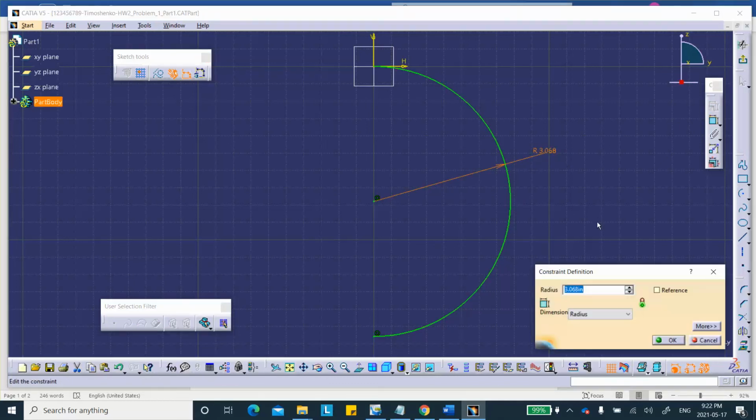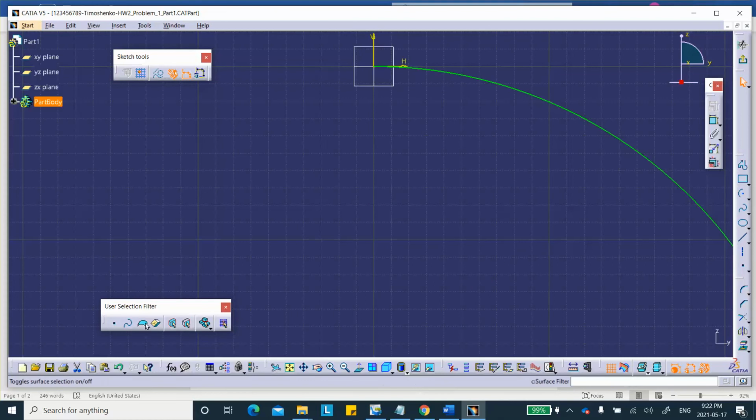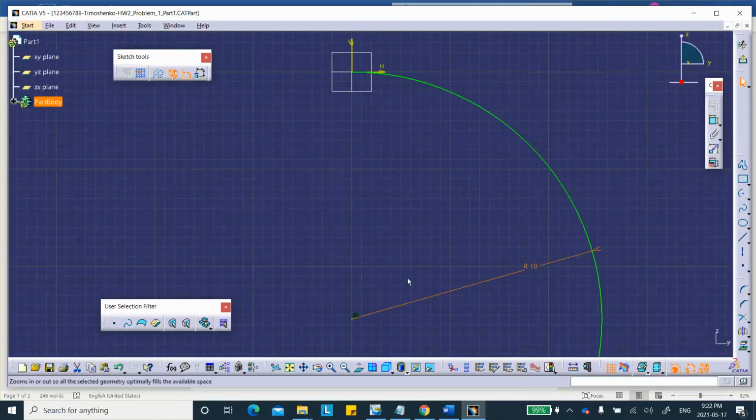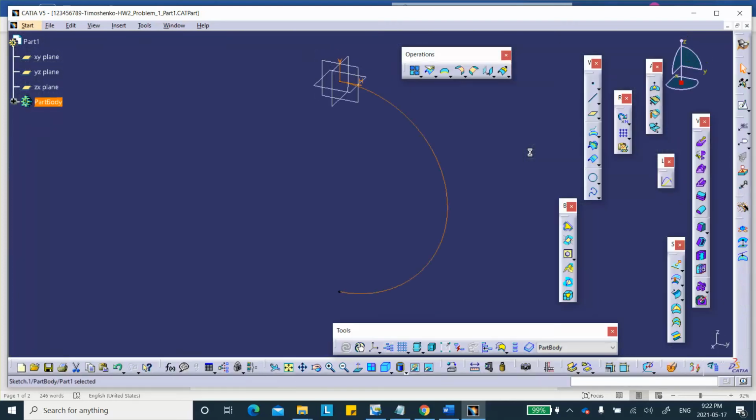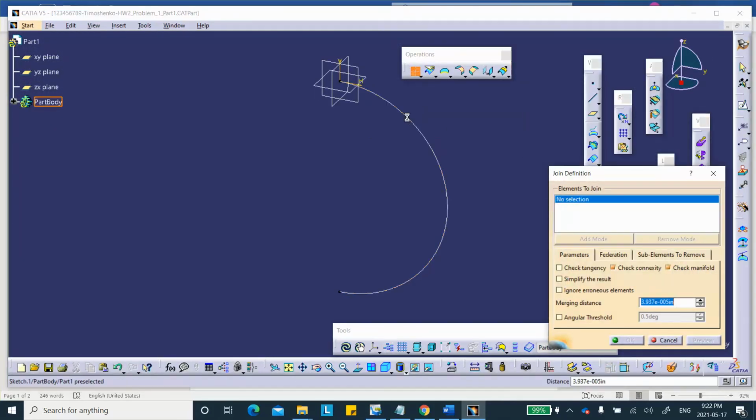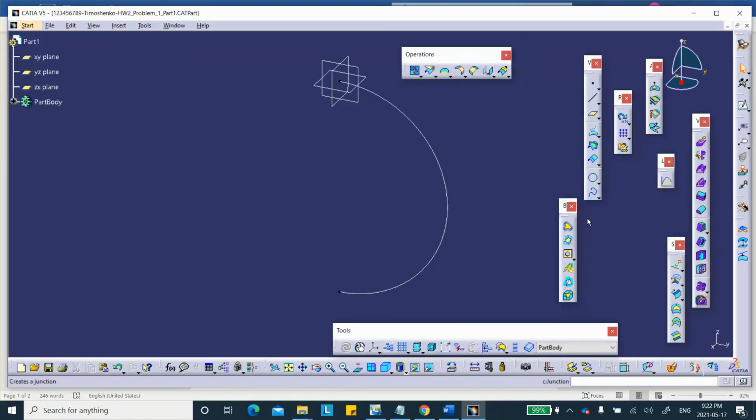This dimension radius is 10 inches. Fit it. There's a fit. Right there. Okay, yeah, that's pretty much it. Exit. Join it. You need to join because otherwise it won't let you mesh it. Select that. Okay. Sketch one is joined. Apply material to it.